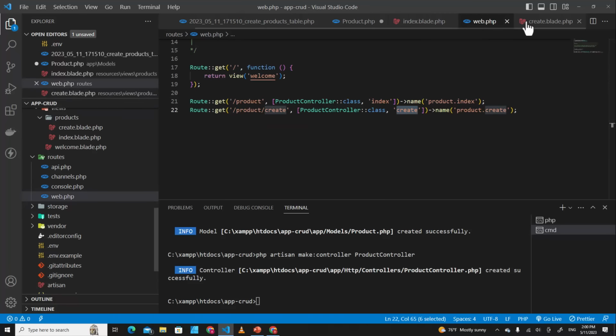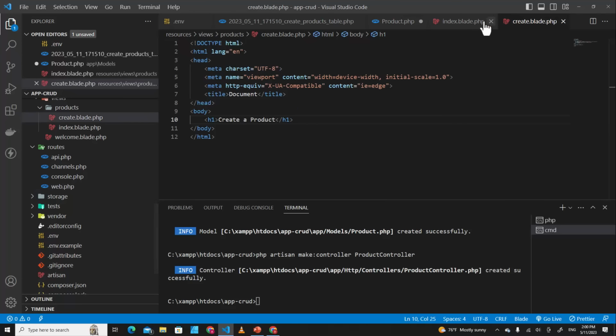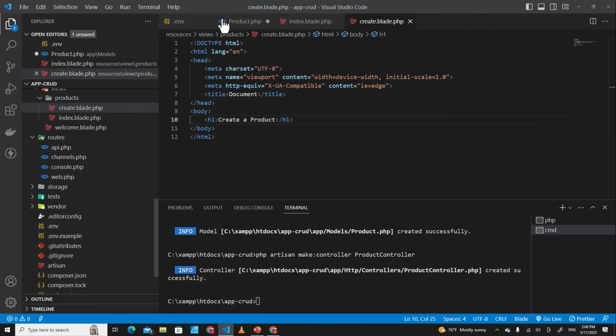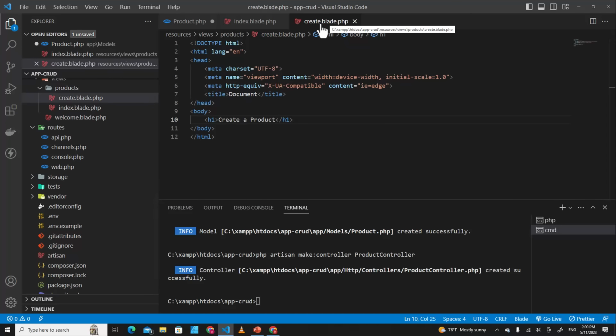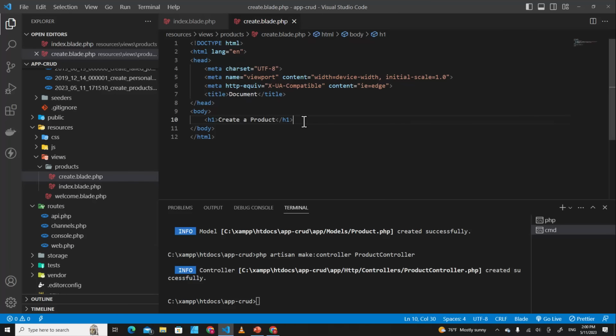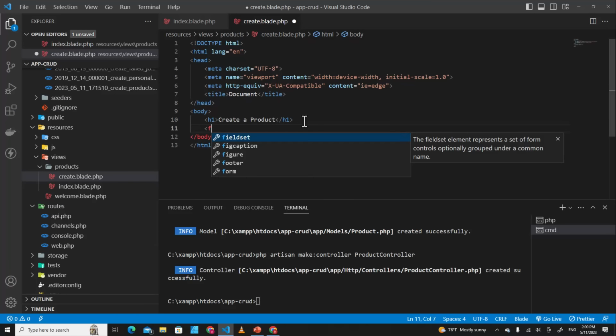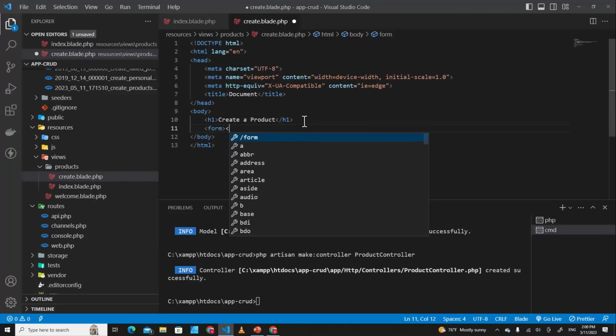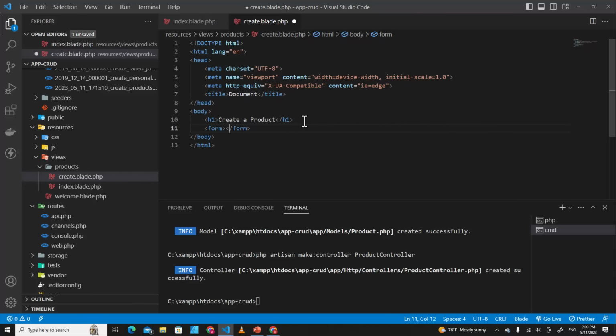In create.blade, let me close this one, and this one. Save. And over here, let me create a form. Because we want to insert data into the database, we have to create a form.